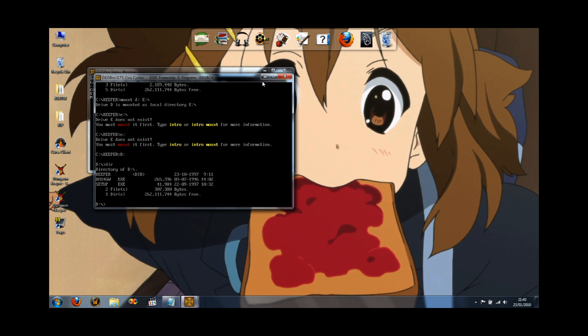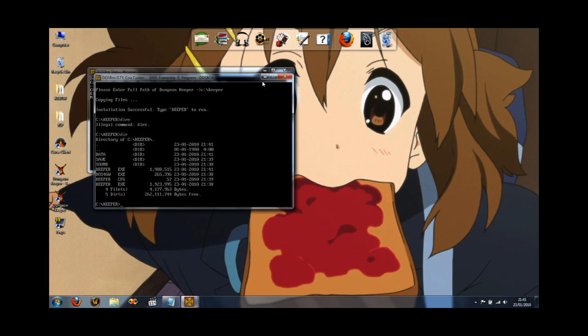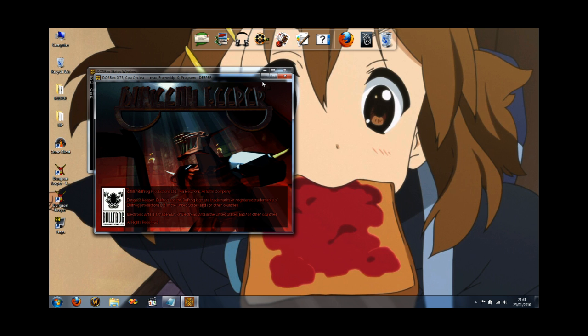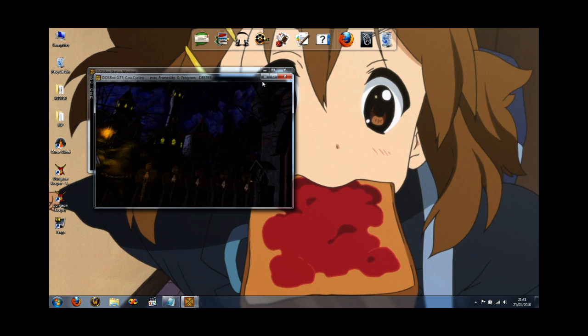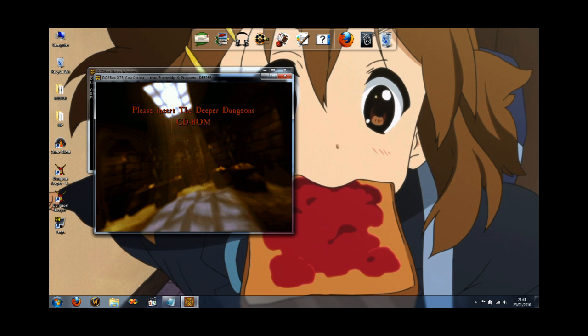And as you can see, we've got the setup there again, so just run through the setup, choose your language, and in this case the full path is C Keeper. And if we do a directory listing, we shall see that the deeper executable is there now. Now here's the problem when you run the Deeper Dungeons. I'll run it, but it asks for the CD. Everything looks okay, but we're going to solve that now.